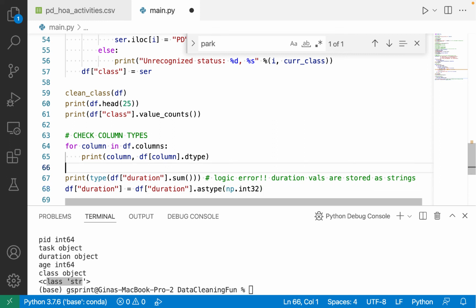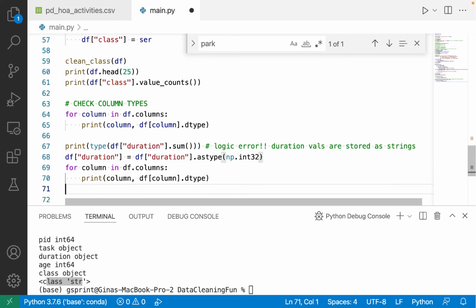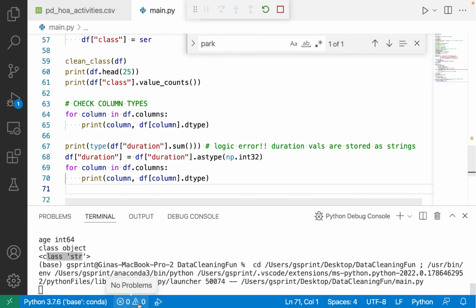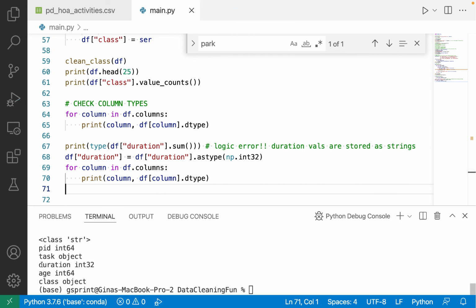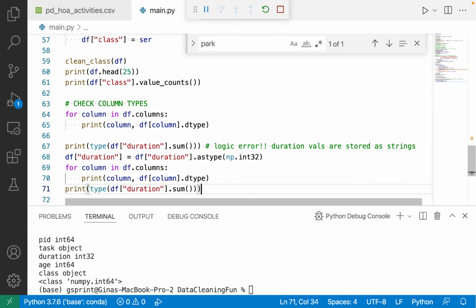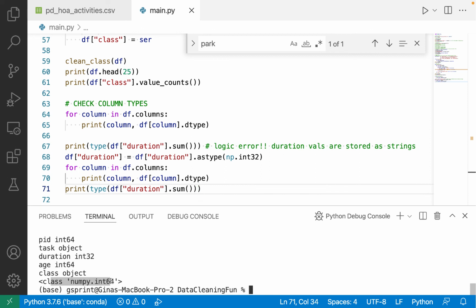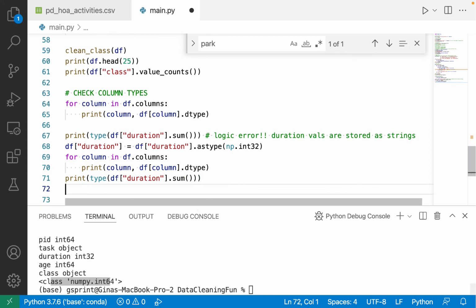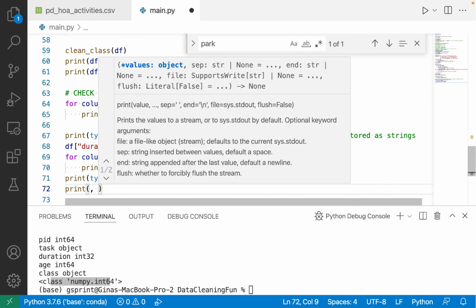So now let's check the column types again. Now it shows that duration is an int32, and let's try computing the sum and the mean again. Okay, so now the type of the sum is int64. Awesome. I'm going to take off that type call. And let's see what these values are. Truly, they should be numeric.